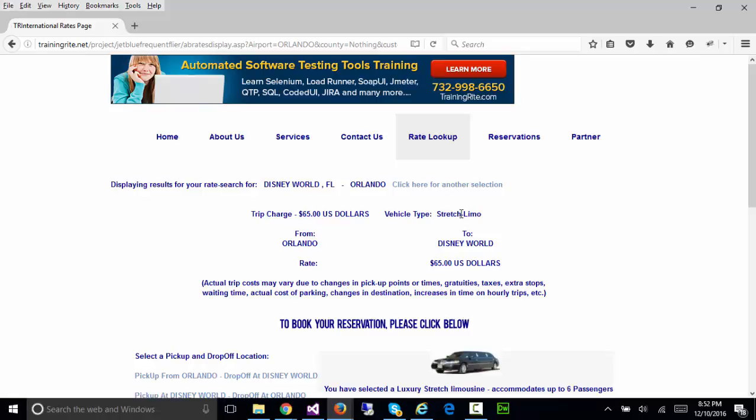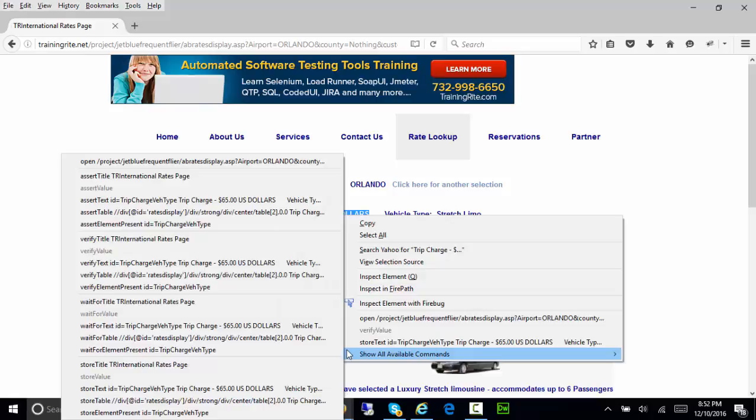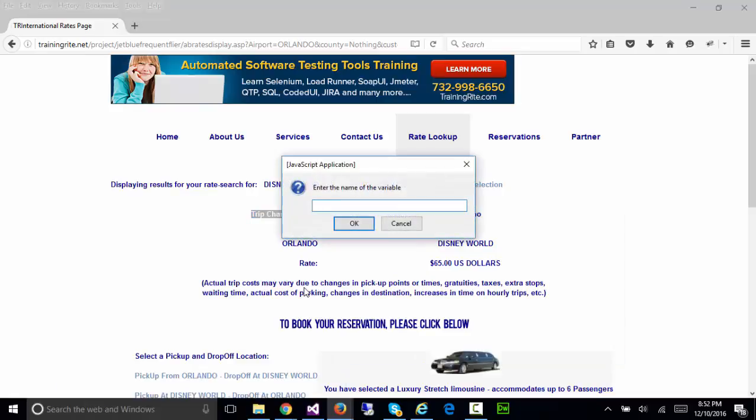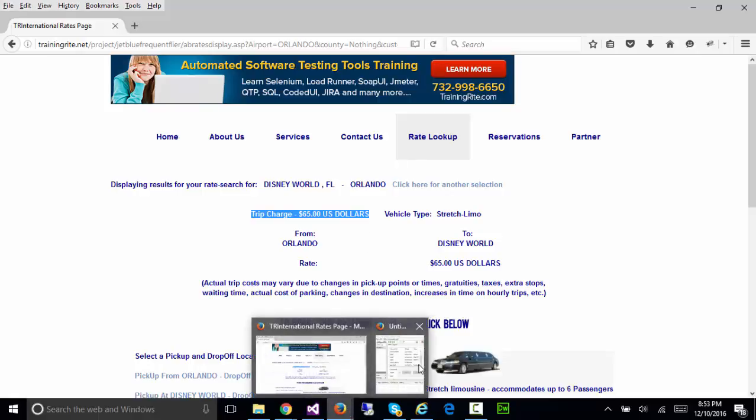Now we want to validate that we have reached the correct page, so we want to compare this rate which is showing with the actual rate which should be there. So we will capture this in a variable. Selenium IDE allows you to do that. You select that rate, right click on it, and here you choose store text, and we'll call this variable rate quote. So that's saved as a variable.